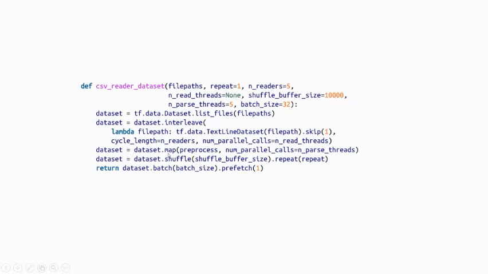After this map method, we are applying the shuffle. We are shuffling using the buffer size and then applying the repeat method to it. At last, we are applying the batch with 32 as a size and the prefetch method. Now we don't know what prefetch is, so we will learn prefetch in the next subsection, in the next slide.